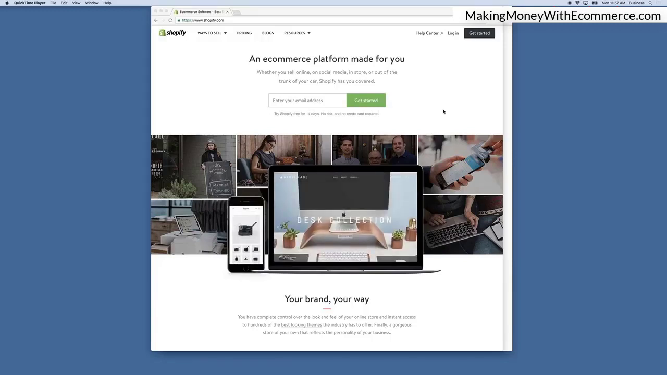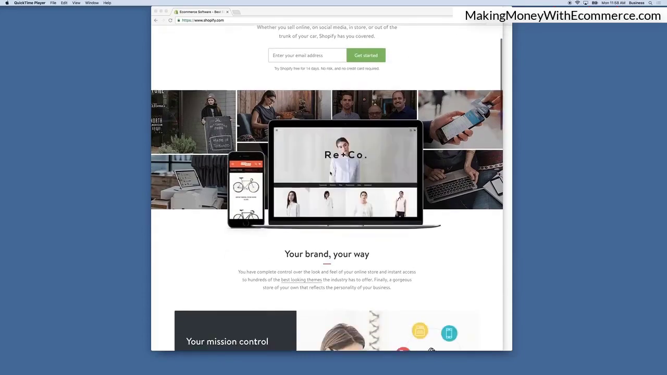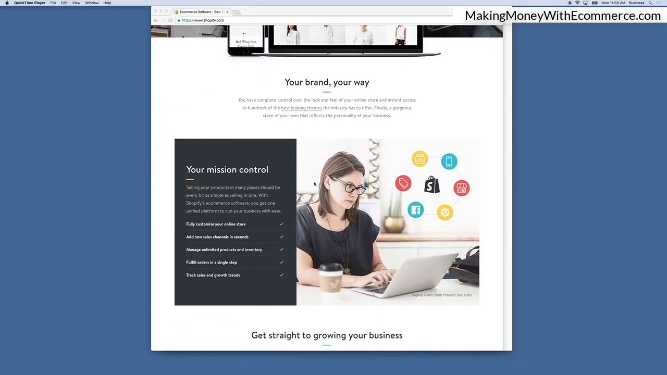And what is Shopify? It's an e-commerce platform, right? They say it right in the top, an e-commerce platform. For some people who have been in the business before, that means a lot to them. And some people who are new to the course don't really know what that means. So I'm going to scroll down here. I'm going to show you exactly what Shopify handles for us.